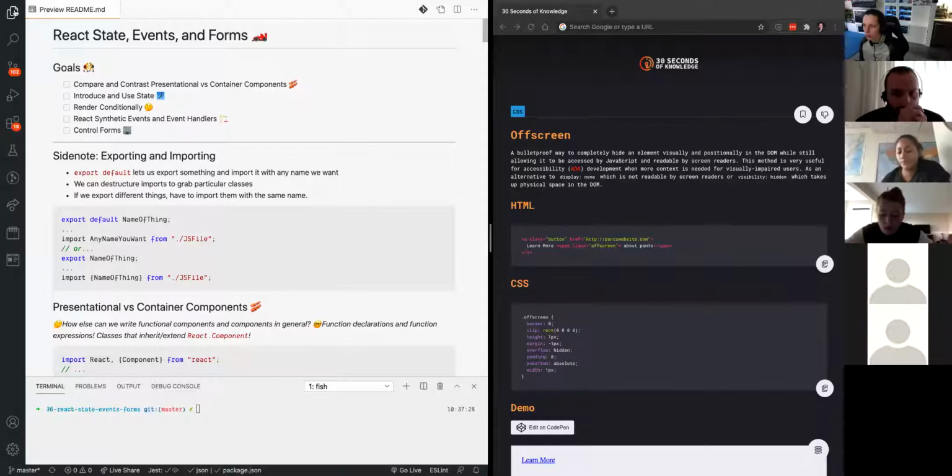We're going to go through a lot of new concepts that you may or may not have touched upon yesterday or the past few days. We're going to talk a little bit about importing and exporting components. That will be pretty quick. We'll talk about the difference between presentational and container components.